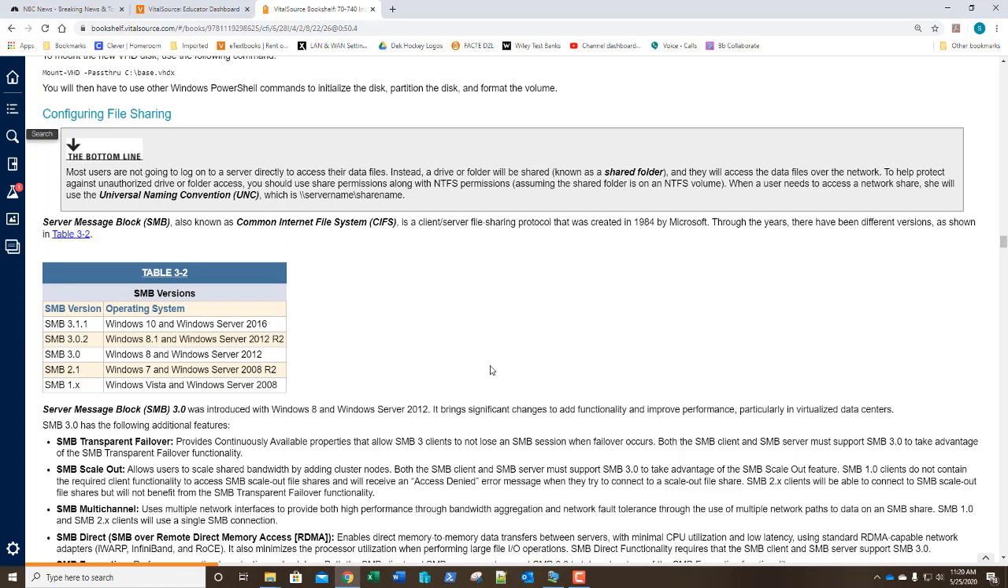Now, file sharing. For the most part, users never log into a server. Users log into their desktop computer and they access the resources of a server. We create file shares, shared folders. They access these. They might be automatically created and appear as a drive letter on their computer, even though they're hosted on a server somewhere.